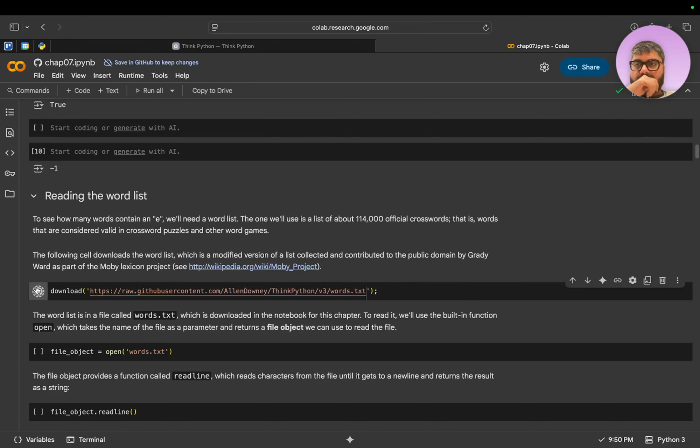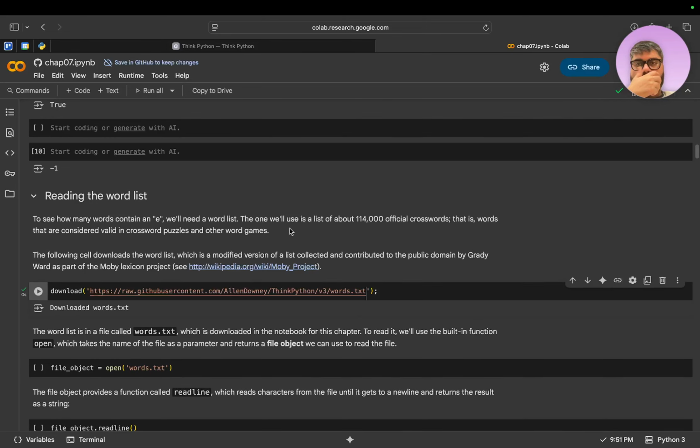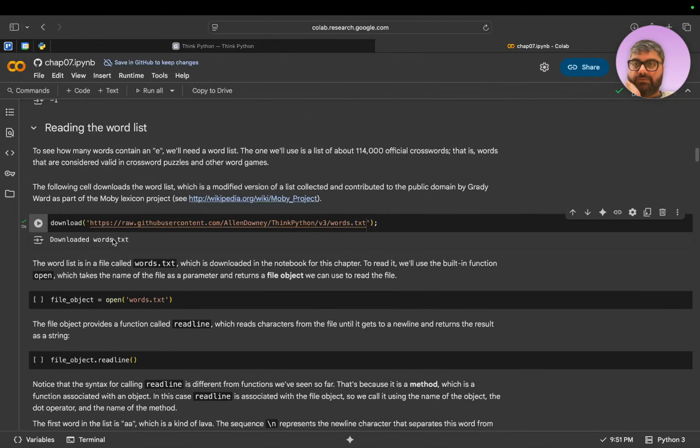Reading the word list. To see how many words contain, we'll need a word list. The one we'll use is a list of about 114,000 official crosswords. The following cell downloads the word list. Okay, so we download the word list. The word list is a file called words.txt, which is downloaded in the notebook for this chapter. To read it, we'll use the built-in function open.